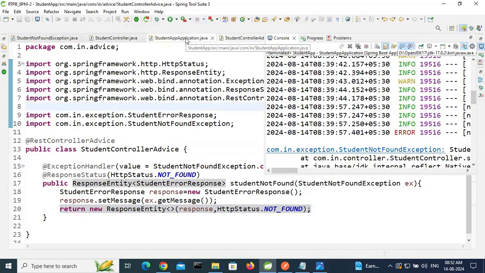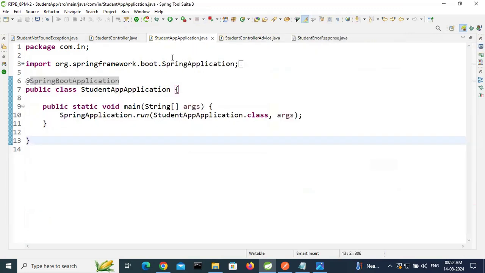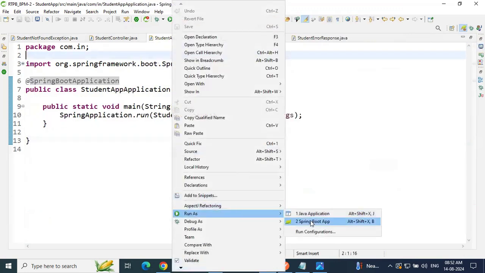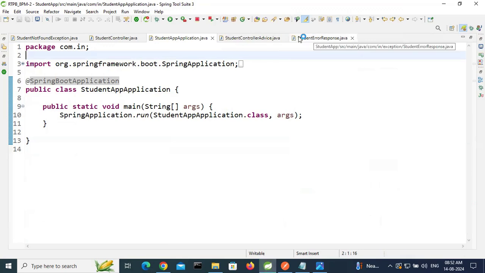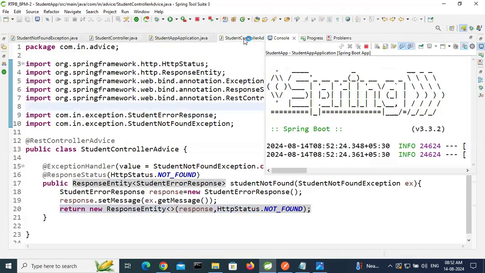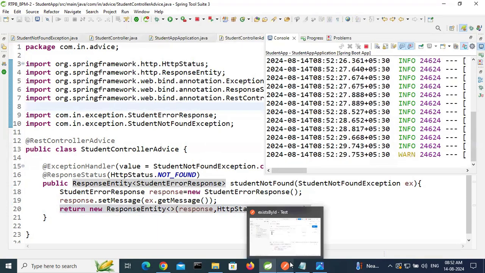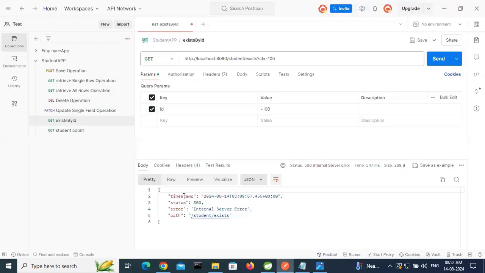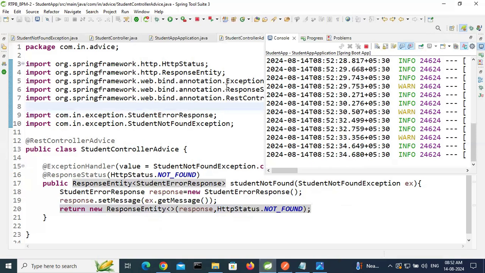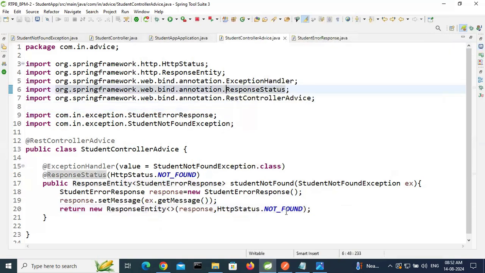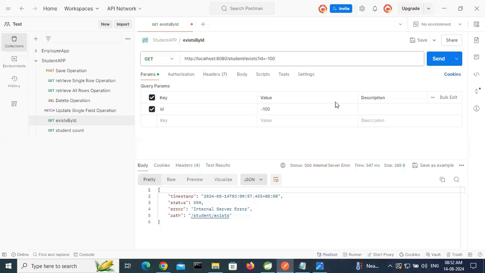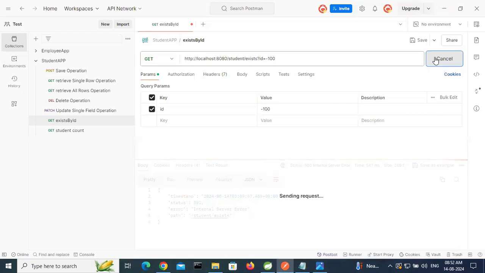Let's run and hit the endpoint. Let's see which kind of error we are getting. See, we added the controller advice, right? So let's see whether this is picking up or not. Spring Boot application is up and running. See, previously we got the timestamp, status, error, and path, and the status is 500 internal server error. But we changed it to not found, 404. Not found means 404.